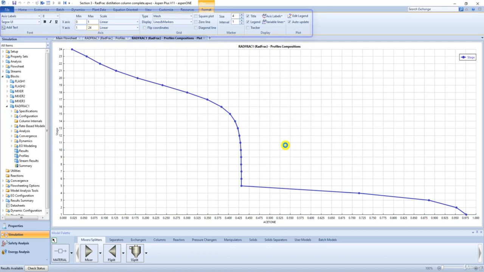Now, under Format, you can customize the curve, edit the font, the size, the scale, and so on. The good thing here is that if you don't like this user interface and you are more comfortable with Microsoft Excel, then Aspen Plus allows you to export your data to Excel and work on them from there.